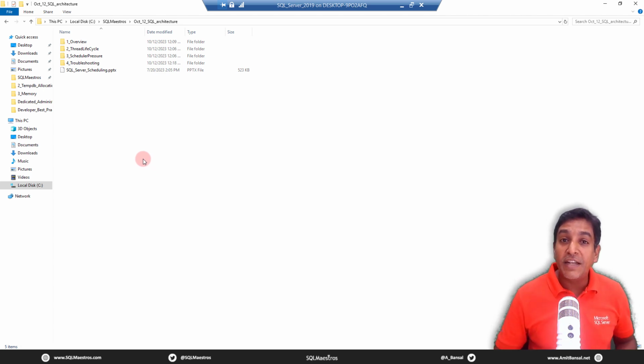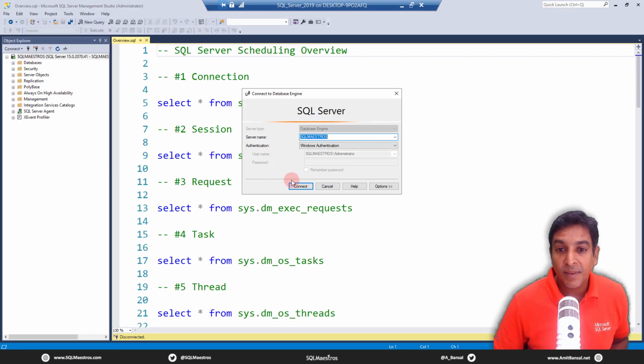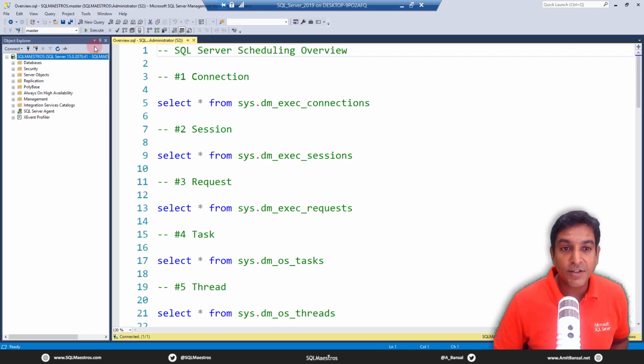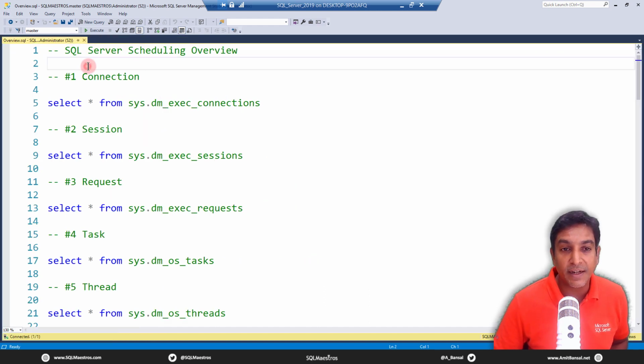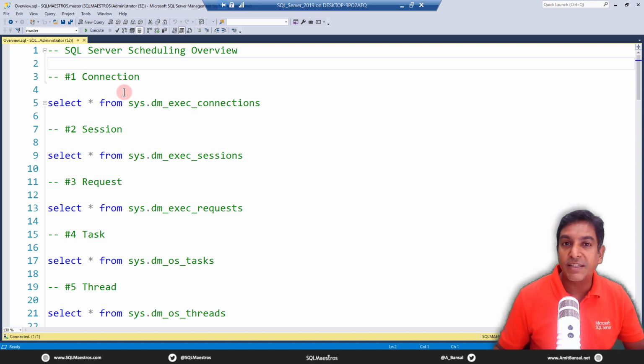Let's get into the demo right away. First, let's get into the overview. I will go inside this folder, 1_overview, open up the file overview.sql. Let's connect and close the Object Explorer, we don't need it. Now, in order for me to explain the SQL Server scheduling architecture, I'm going to take a very, very simplistic approach. Let's not talk too much fancy about the SQL OS and the internals and the engine. Let's take a very pragmatic approach to this.